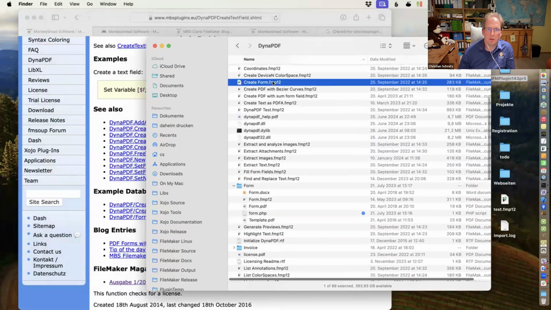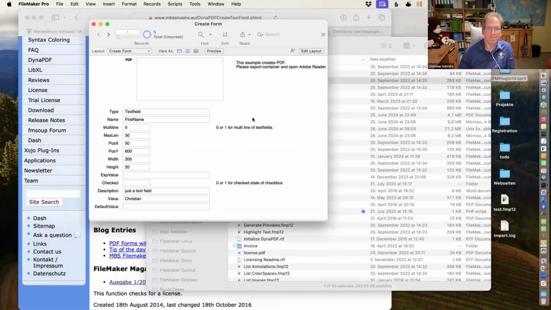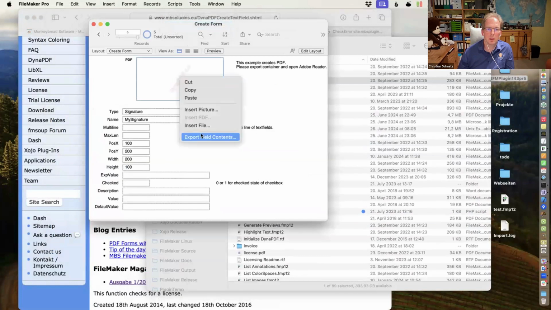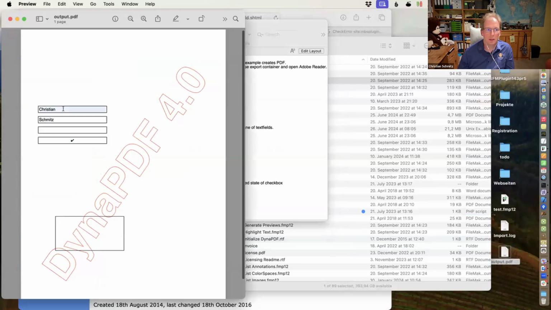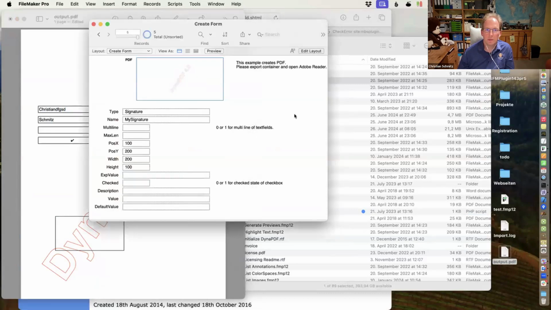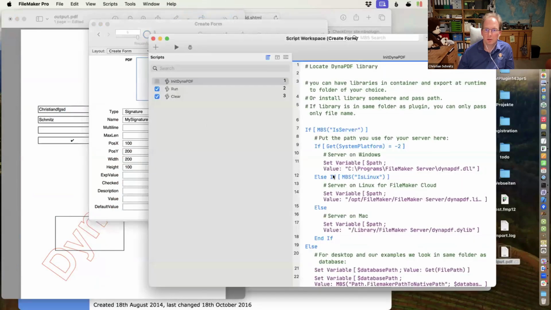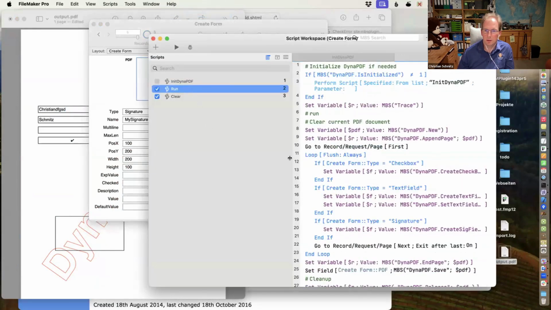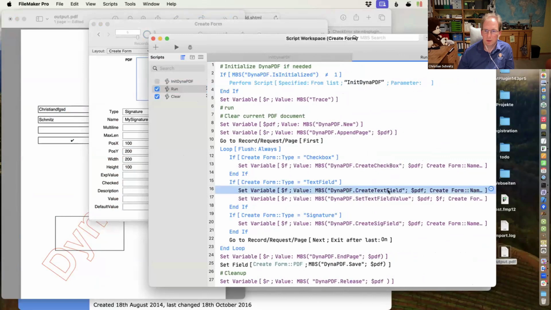So let's maybe start with the create form example here. Type text field, name, first name, some coordinates, description field, a value. Okay, let's just run the script and export the PDF. Open it, yeah, it got a field. So the script just calls this function as far as I know. For a text field, we call create text field. If you have a value, you can put it in with set text field value.